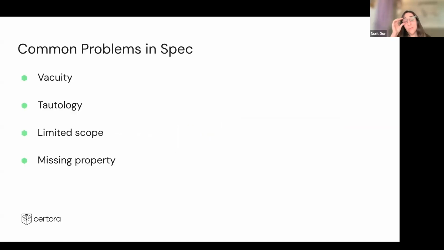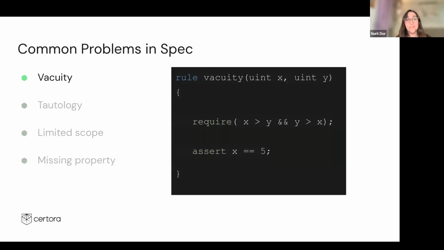Now, the common problems we see in specs, and this is again all based on real problems that we have seen, cases that even caused us to miss bugs. So it's very important to know them. There is vacuity, tautology, and what we call limited scope. This is a little bit not well defined, but vacuity and tautology are terminologies that you can just look up. And there is the biggest problem, the missing property. So let's first of all understand the differences a little bit.